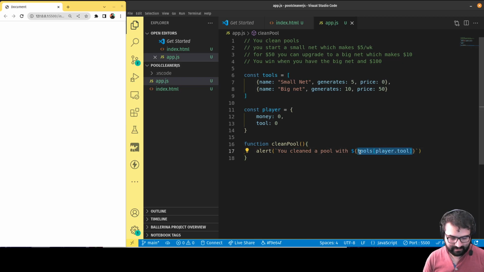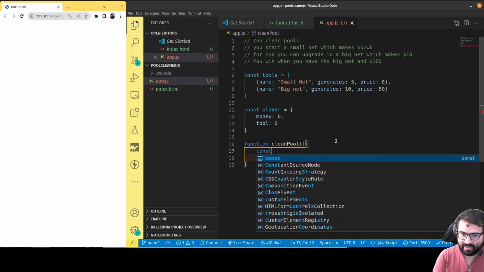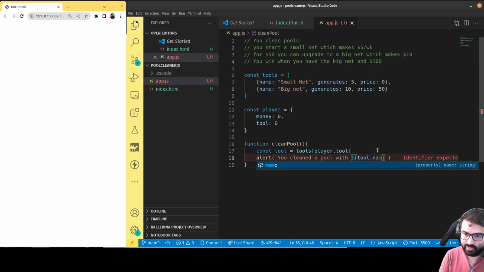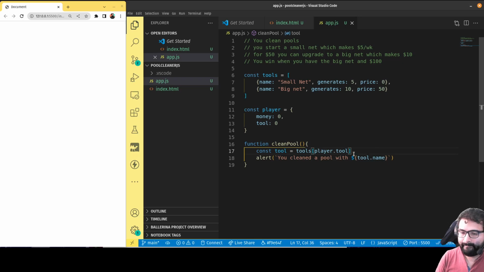here. And I'm going to just create a variable to save myself some typing. So const tool equals, get that out of the way. So player.tool, the tool they're using. Basically player.tool should equal 0, passed to the square brackets for the tools array, so that's going to end up equaling this object. Okay, so you clean the pool with tool, and that's the object, so tool.name.